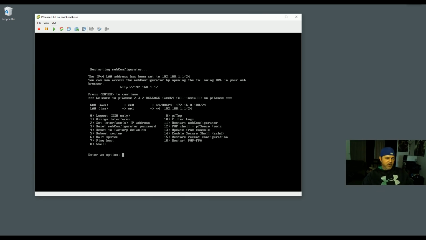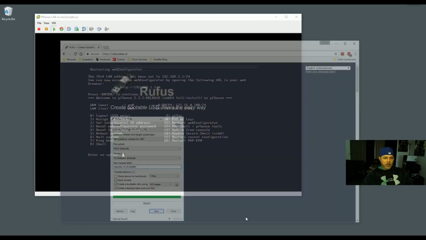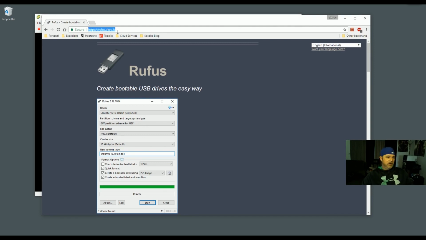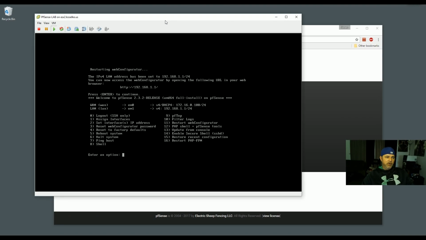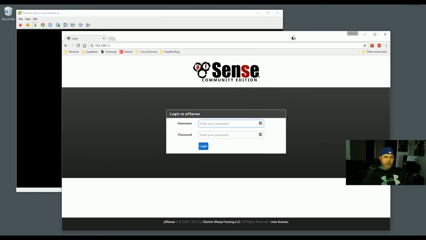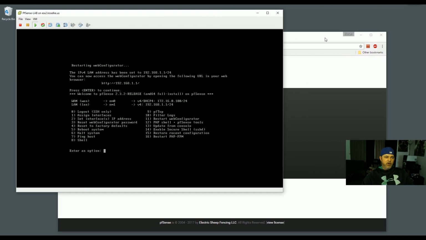Another way to test that, of course, if it's going well, is we're going to go ahead and go to the web address. And lo and behold, there's our pfSense web configuration page. So at this point, if you can get to it, you're pretty much done with the console. You can make any additional tweaks or changes you want in the pfSense interface.